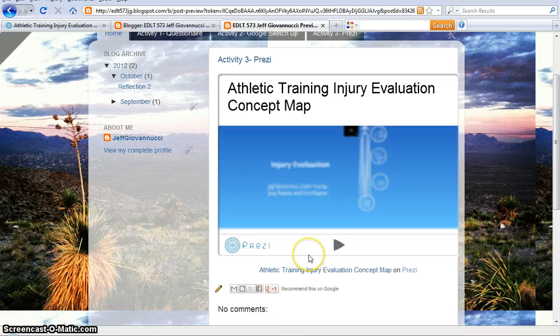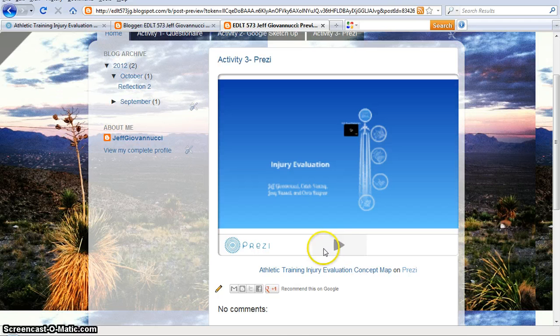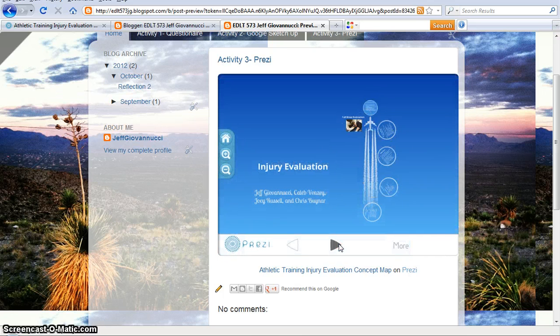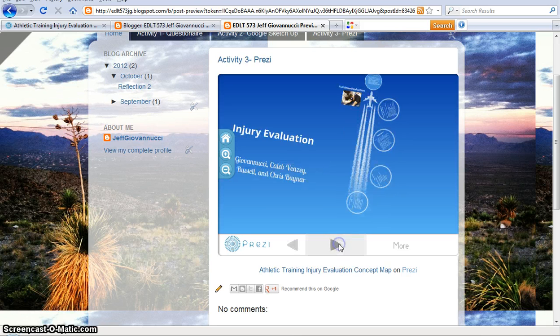So here is an example of ours. The title will come up, Athletic Training Injury Evaluation Concept Map. You're going to click the play button to load the whole prezi, and it's going to go through. This is the main title page, so since we're doing injury evaluation, and then there's all our names.